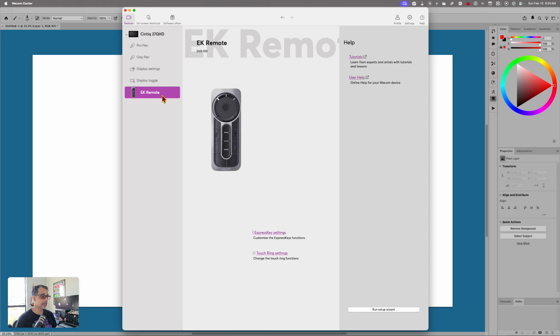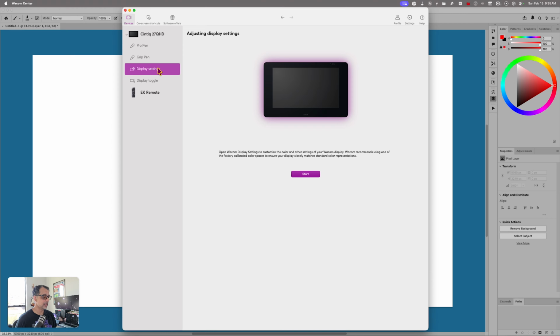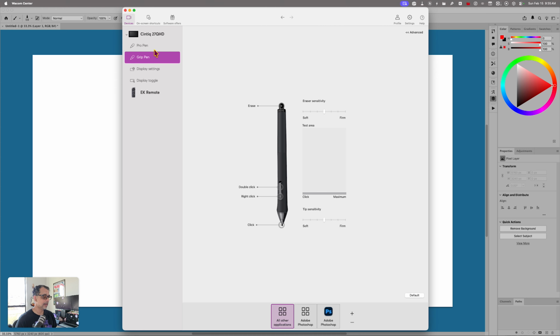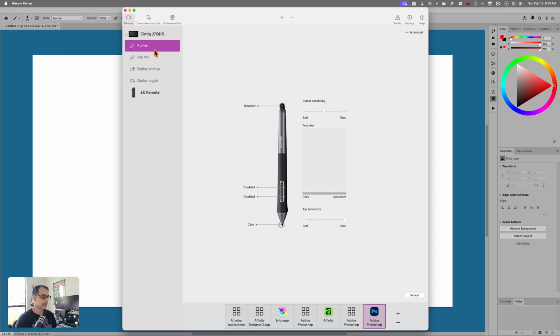I don't use the remote, so the remote is there. It's fine. Display settings for calibration, you should do that every now and then. And I've got two different pens here that I've used with my Cintiq. Depending upon my mood, there's nothing really special about either one, but I have two Wacom pens, so it's showing up here.